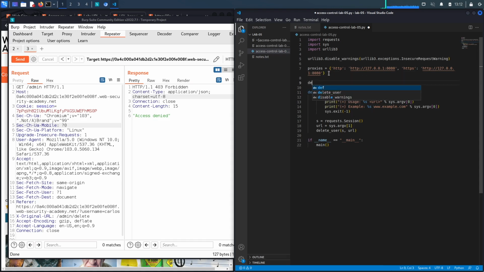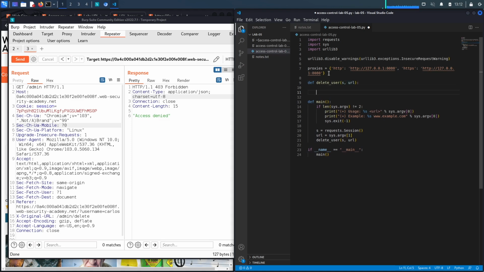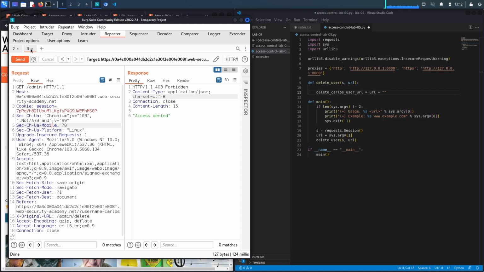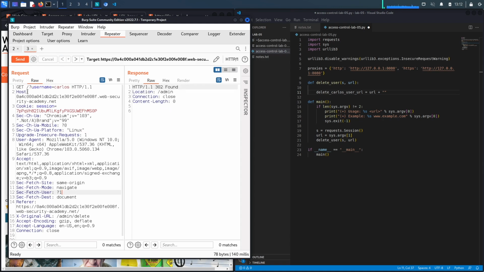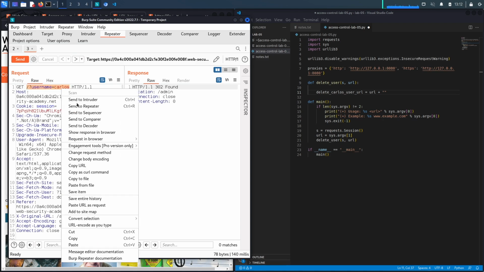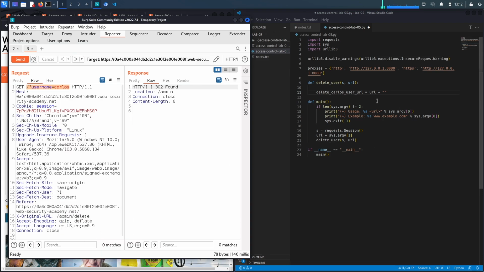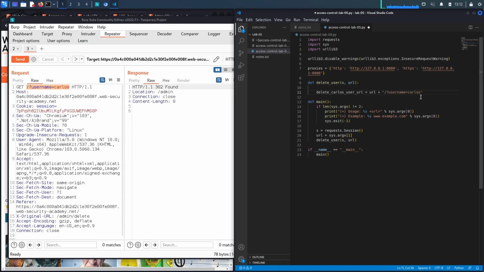Okay, let's implement that function. So def delete_user takes in the session object and the URL. The first thing we need is the delete Carlos user URL. And that takes in the URL of the application plus the URL to delete the user. So if we go to our second request right over here and we go back, this was the request that we performed in order to delete the user. So the URL was this one right over here. Let's copy that and put it in here.